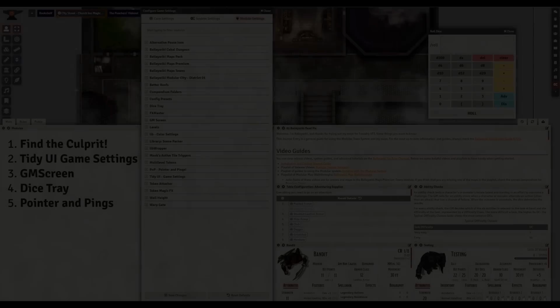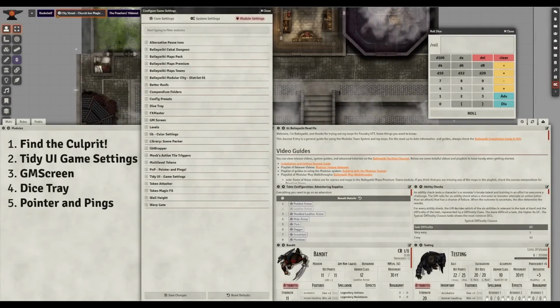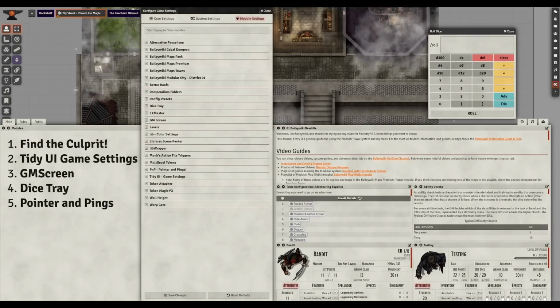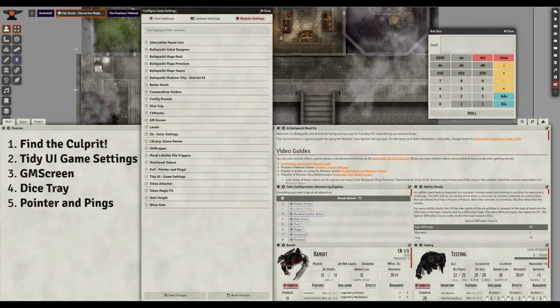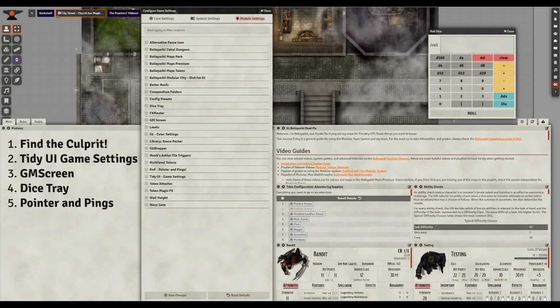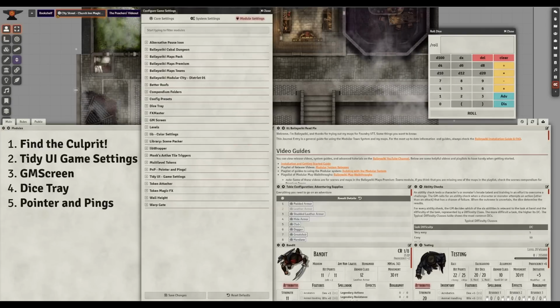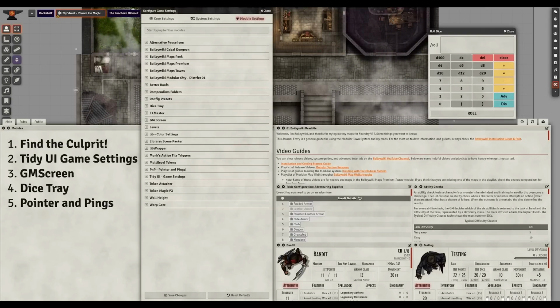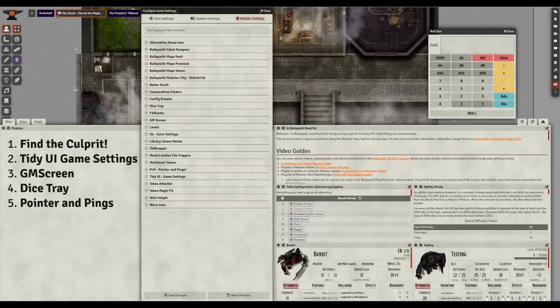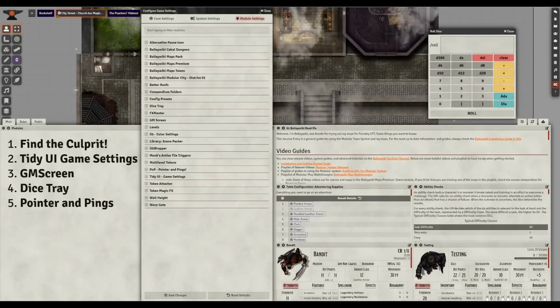All right, that is going to wrap up today's countdown of the top 5 most essential modules that everyone should be running in their Foundry games, no matter what system, no matter what kind of game they are running. As we all probably know, there are a ton of modules to get through with Foundry VTT. It's one of the greatest things about the Virtual Tabletop and this community of wonderful developers putting these modules together. And so I hope that these 5 essentials have really helped kickstart your journey and your foray into modules. And especially our top 2, Find the Culprit and Tidy UI Game Settings, will hopefully help you with keeping yourself organized and being able to navigate the world of modules with more confidence.